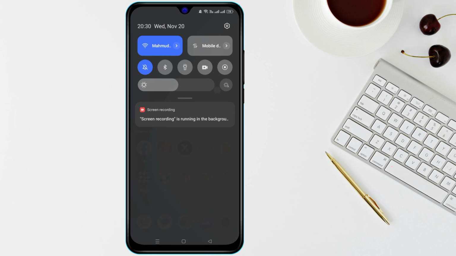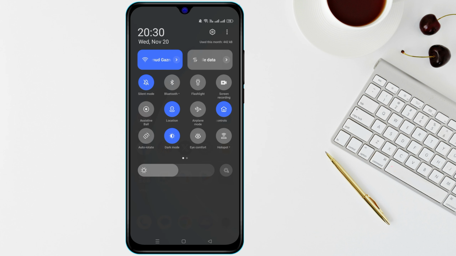Step 6. Check internet connection. Make sure you have a stable internet connection. Switch between Wi-Fi and mobile data to rule out connection issues.